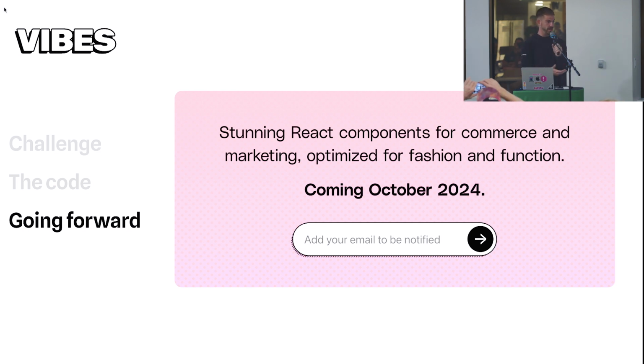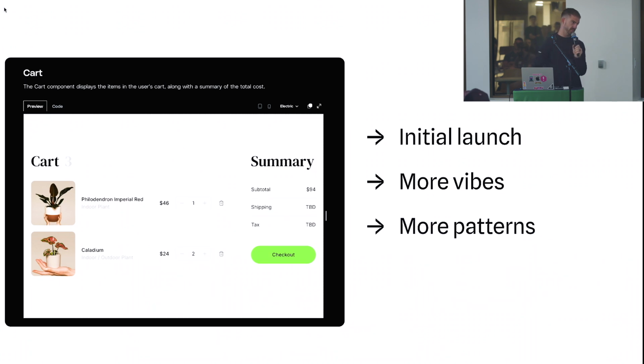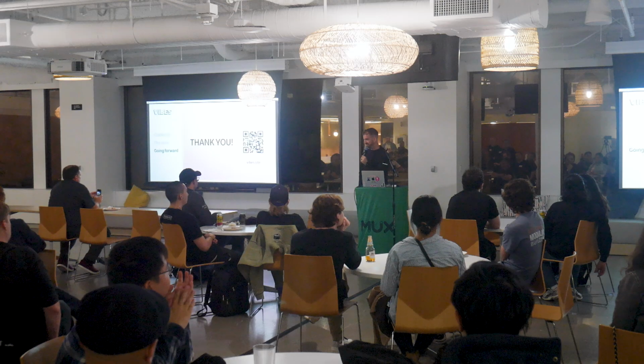I think some of the stuff that I would like to do is create content around the best practices that we've put together, how to build certain sections, how to build these things in Next.js. And we'll have an initial launch in a couple weeks. We'll have more vibes coming soon, and we'll have more patterns that we'll be super excited to tell everyone about as well. So I have a couple minutes for questions, but thank you.